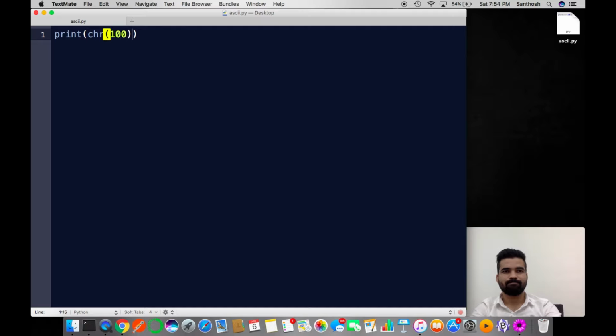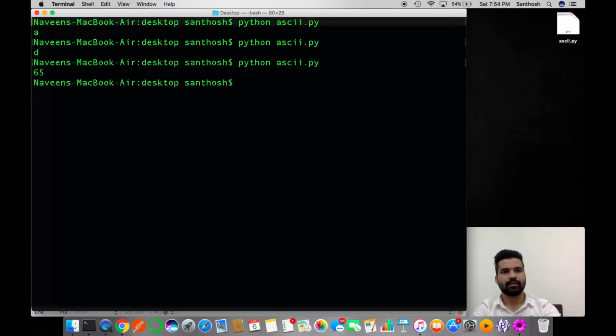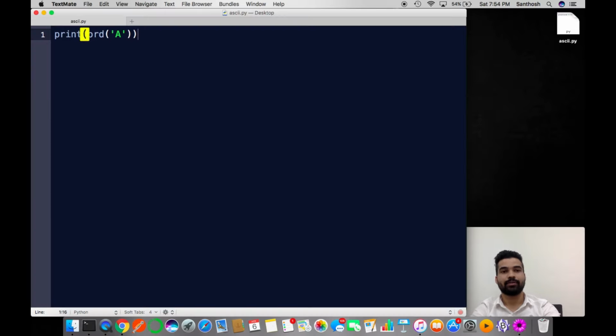To reverse this, you might not know the ASCII value of a particular character, but you want to know it. To do that, just type ORD and give the string input, say capital letter A, and enter, and it is 65. I'm going to copy the same thing and give the input here, that is 65.